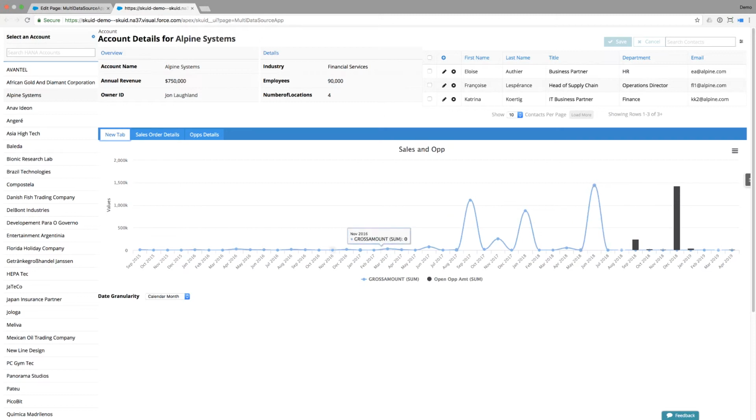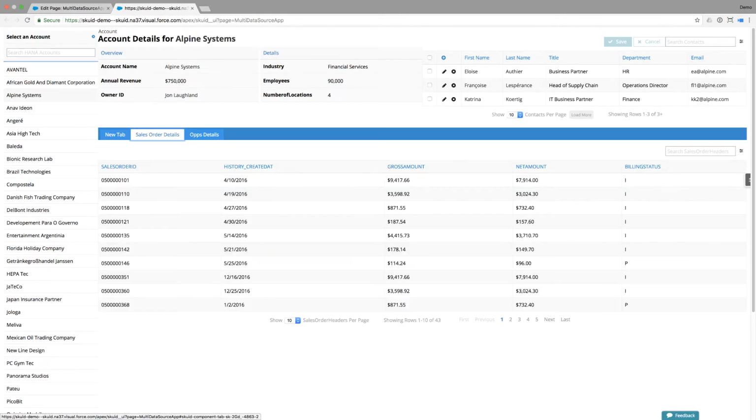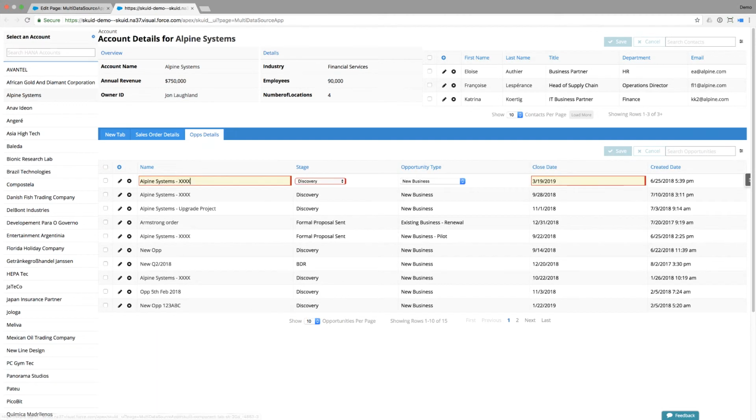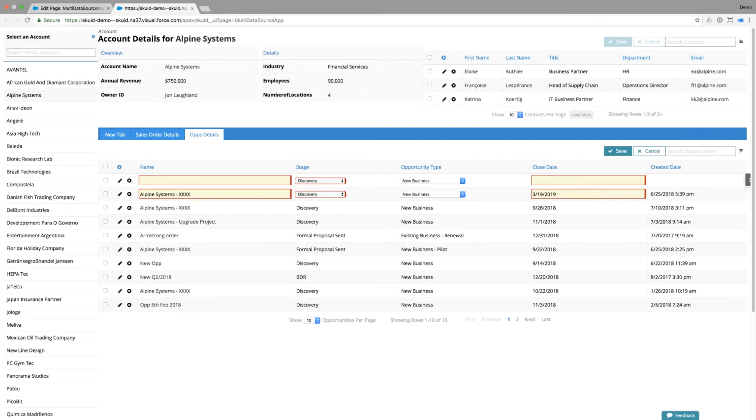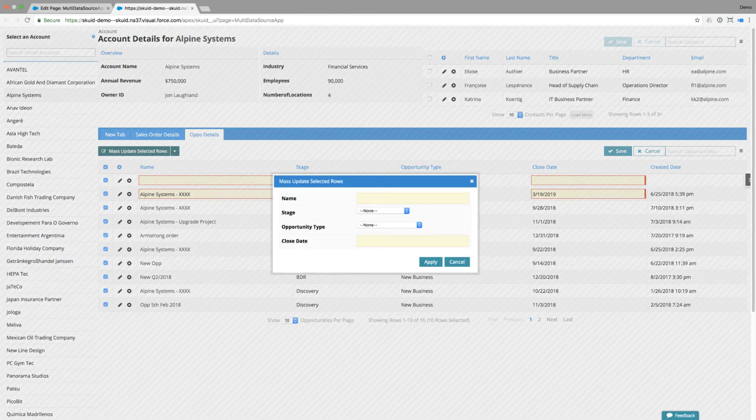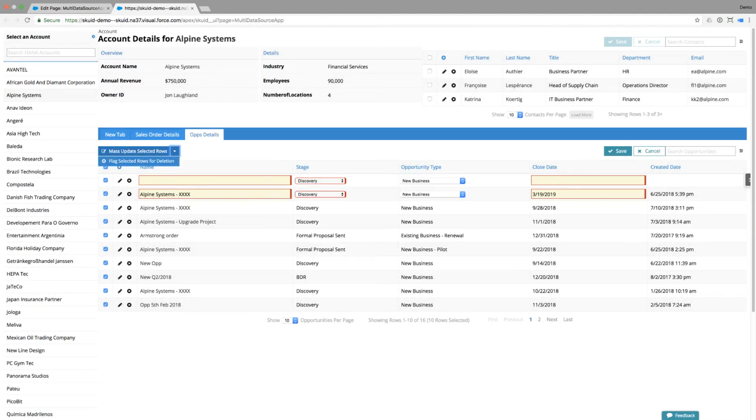Now, just a couple other things that I'm able to do. I can go in and check the sales orders from SAP. And remember, we told those to be read-only, so I can't edit these. If I go over to my opportunities from Salesforce, however, I can click in, edit these in line. I could go ahead and create a new one in line that would write back to Salesforce. And I can even mass update. So let's say I wanted to change the opportunity type for all of these. I can very easily do that. And I could even mass delete, which is available as well out of the box.